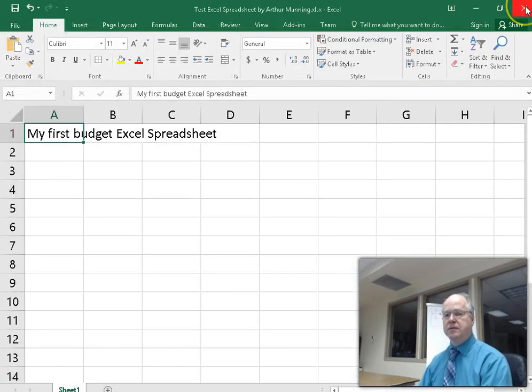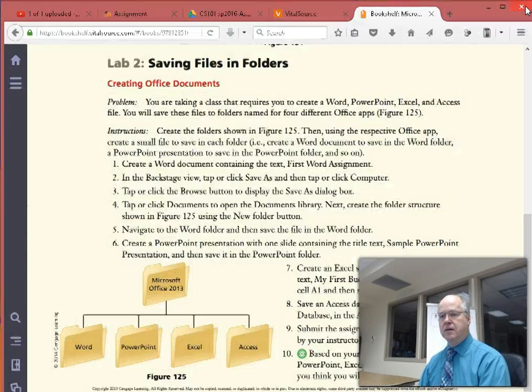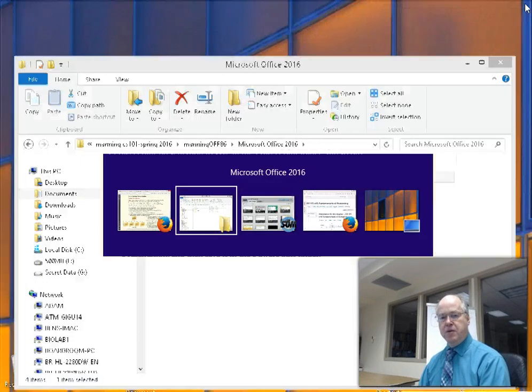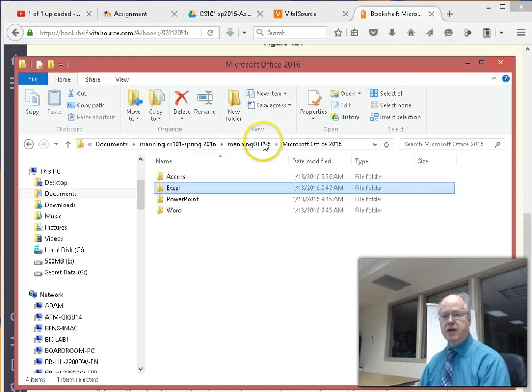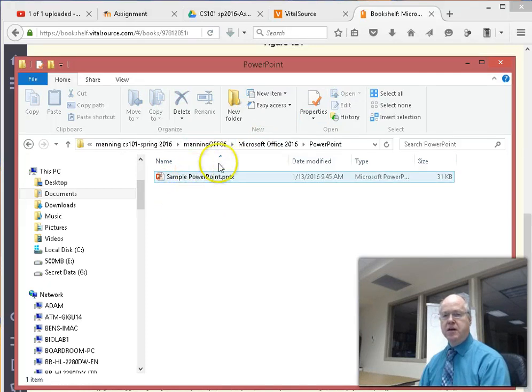And then close Excel. Now if I go back to my Windows Explorer, I will see now inside of every one of those folders, I will see the file is residing in there. So just double check that you are saving them into those places.